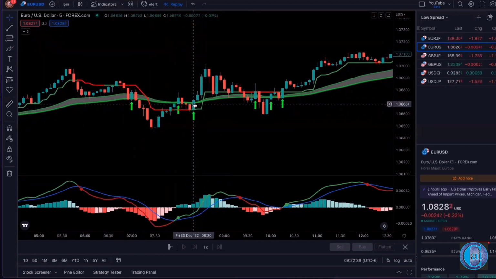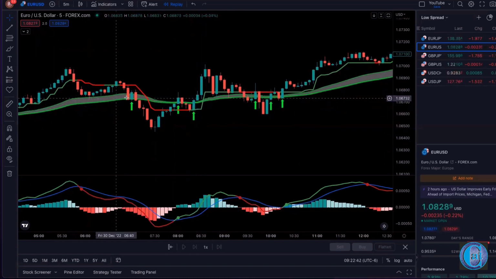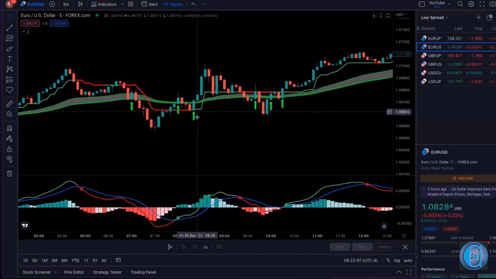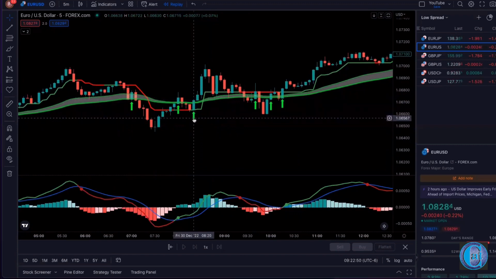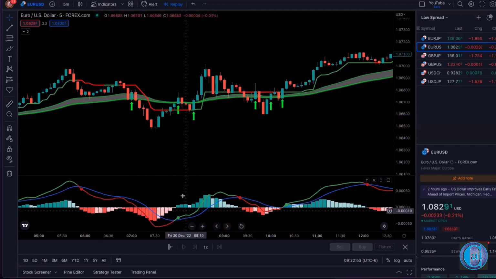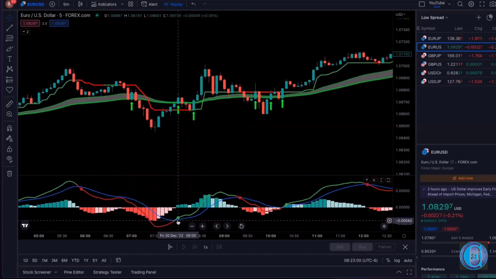Number 2, you want the price action to close above this channel, and this channel needs to be green. So once the channel is green, the price action closes above it. That's rule number 2. Number 3, you get a green arrow. Number 4, down here in the MACD, you want to get a green dot.